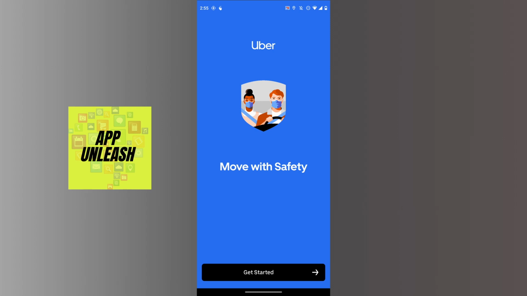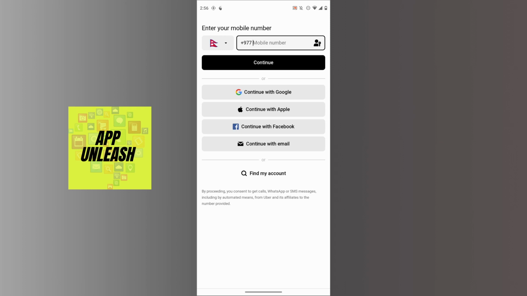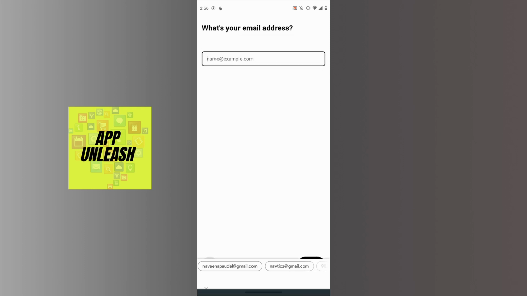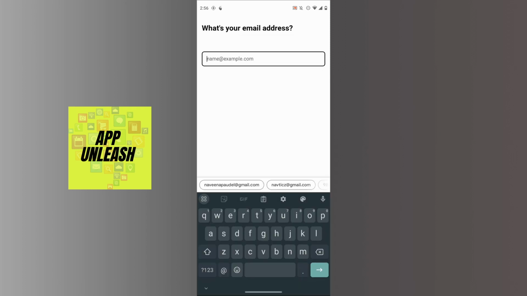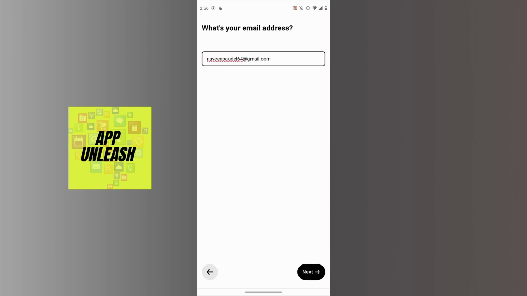of your screen. After tapping on Get Started, now you have to enter your mobile number, or you can just continue with your Google, with your Apple ID, or with your Facebook, or you can just tap on continue with email. So I would like to do that. And after doing that, now what you can do is just enter your email address. After entering your email address, just tap on next, which is on the bottom right corner of your screen.